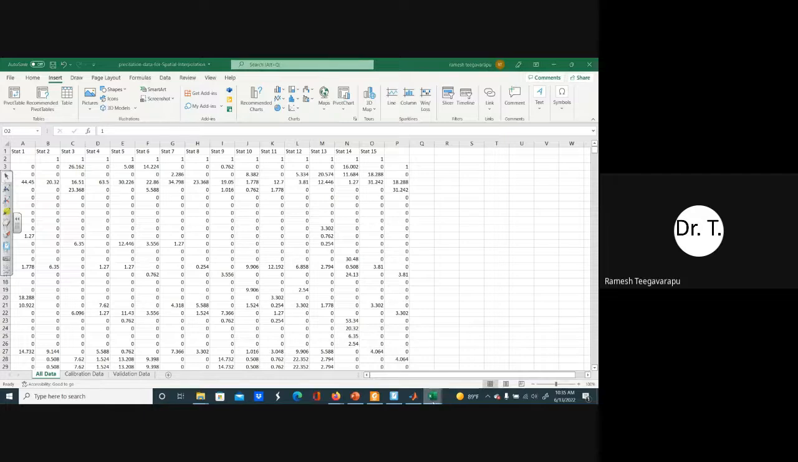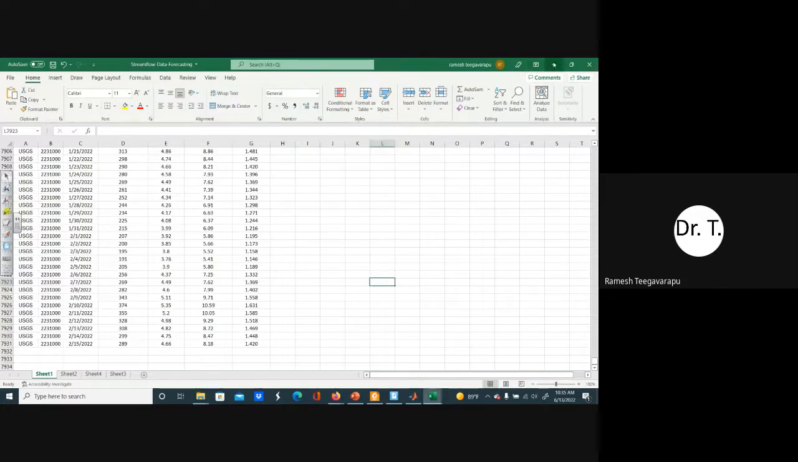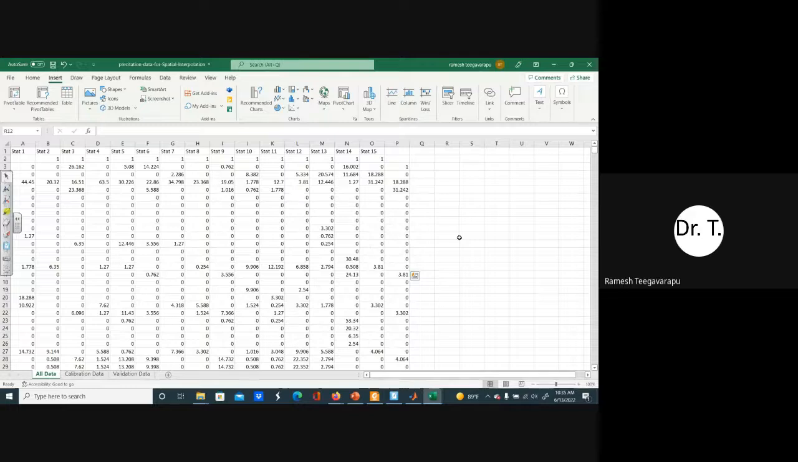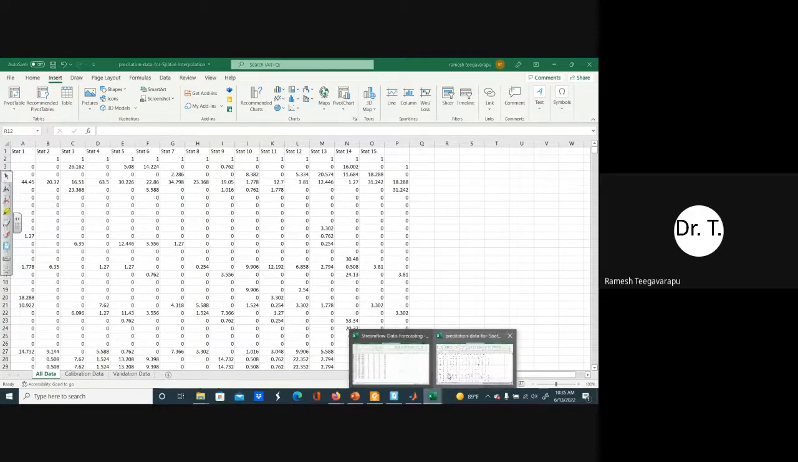Something is selected somewhere. Cannot select this.